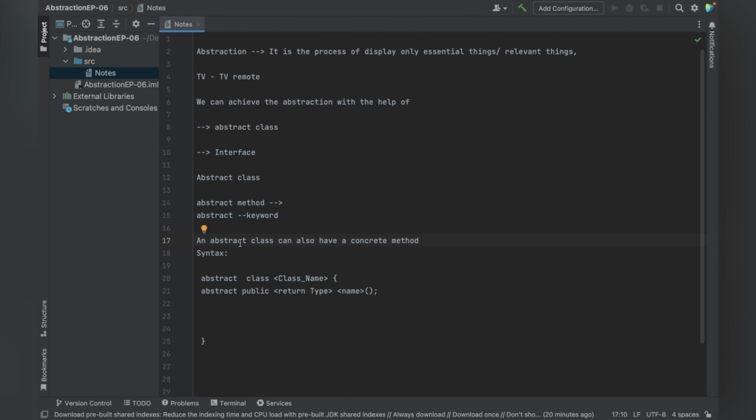Abstract. So an abstract class can also have a concrete method. Now what is a concrete method? Many of you must know a concrete method is nothing but a general method which has a body. If a method has a body, we can call it a concrete method. So the method which has definitions, it is doing something inside, is called a concrete method. And an abstract method does not have any body, it's just a definition.